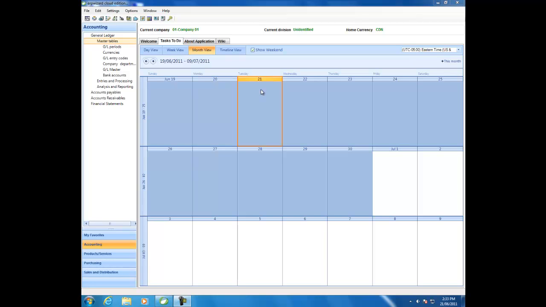Step 1. GL entry codes. Before you may start your GL entries, you must first set up the GL entry codes. These are codes that are used to help you differentiate your entries. To begin, select the GL entry codes from the menu. This can be found in the Accounting menu under General Ledger Master Tables. You may run the program by either double-clicking on it or by right-clicking and selecting Run Program from the menu.